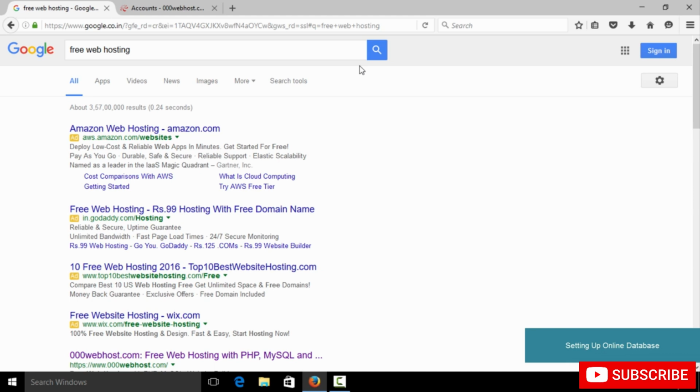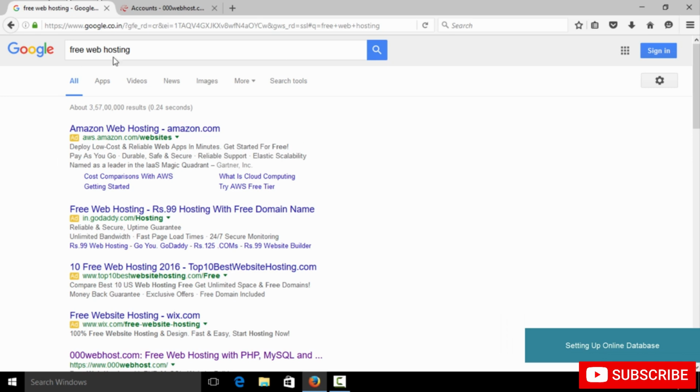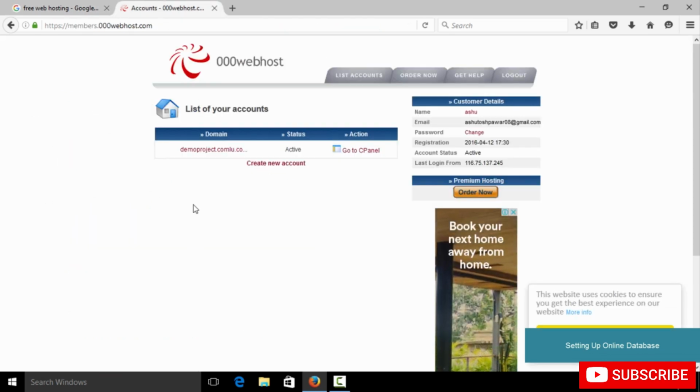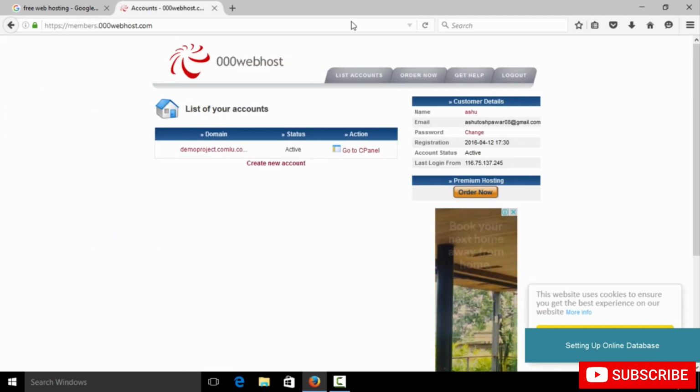Also, the paid web hosting offers a much better user experience in terms of handling the backend. It has a much better UI to create a database, add in your files and all those kinds of things. So if you can buy a web hosting, then simply go for that. Or if you can't, simply switch to this 000 web host.